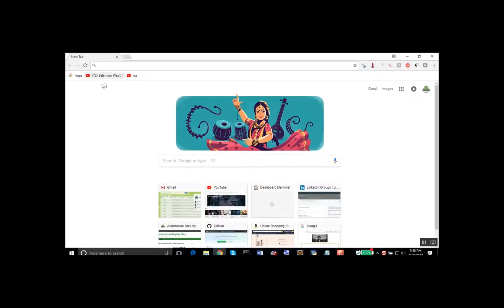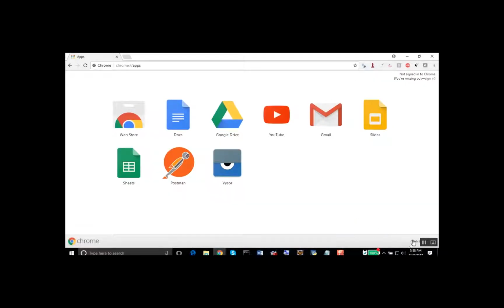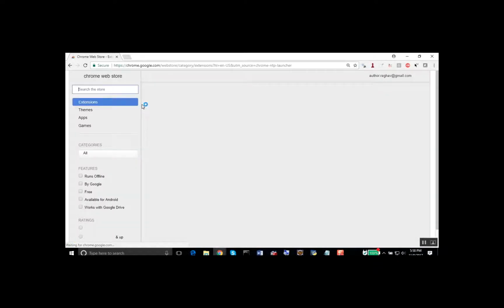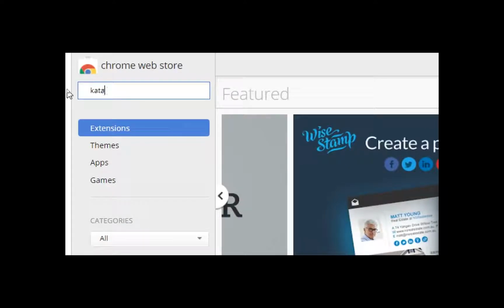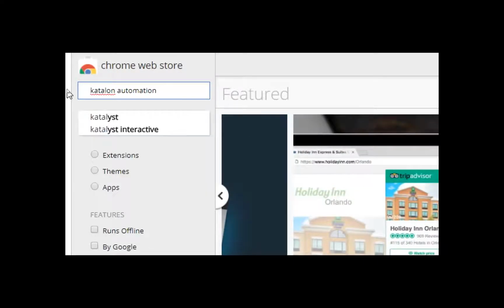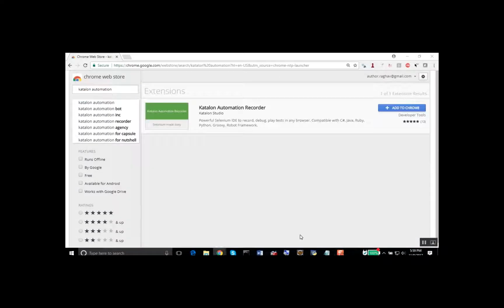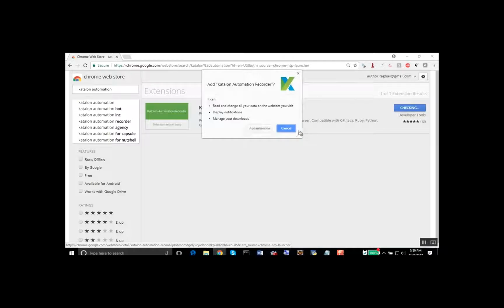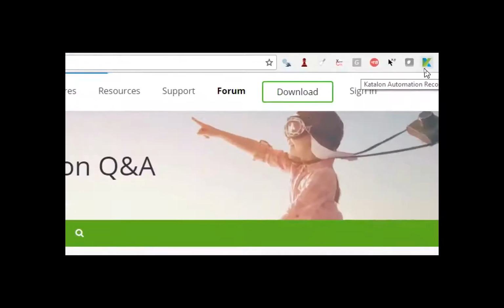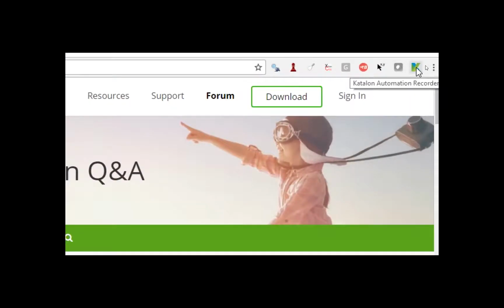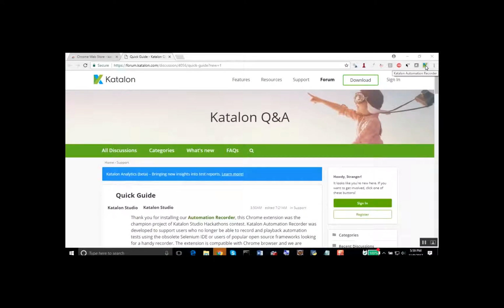So you can go to your Chrome browser and go to web store. So I'm going to my web store, and here you can start typing Katalon automation and hit enter. So you will have this Katalon automation recorder. Just add it to Chrome, add extension, and you will have this here on your Chrome browser. You will see this Katalon automation recorder. So now let us see how exactly we can use it.